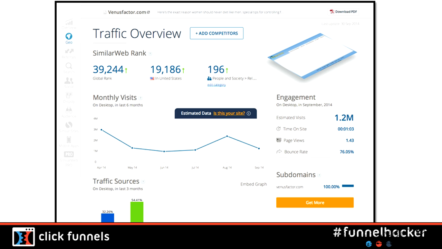And if you look at this, you can see just a quick snapshot. Like they're getting between 1 and 3 million visitors a month to their funnel. A lot of people say, how do they make $100,000 a day, Russell? Well, when you have that many people coming to your website, it's probably not that hard, right? So they're getting a lot of traffic.